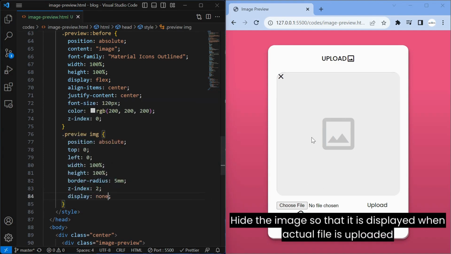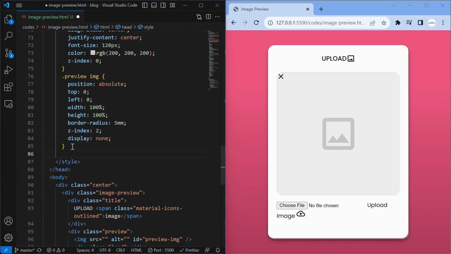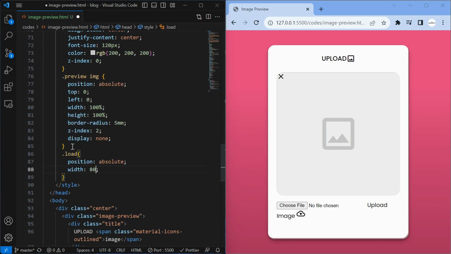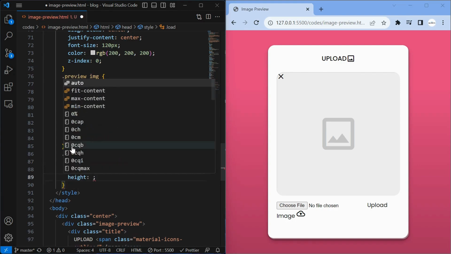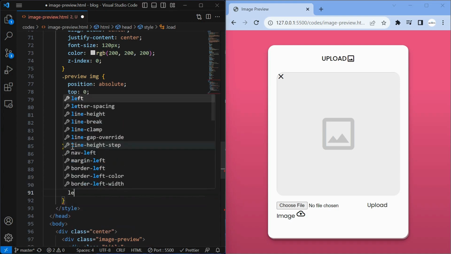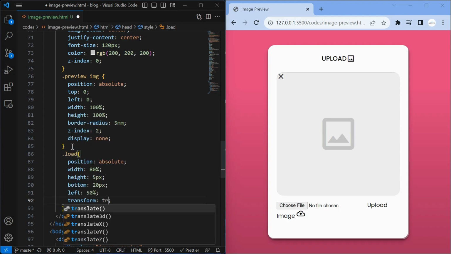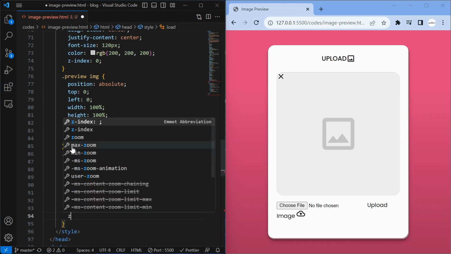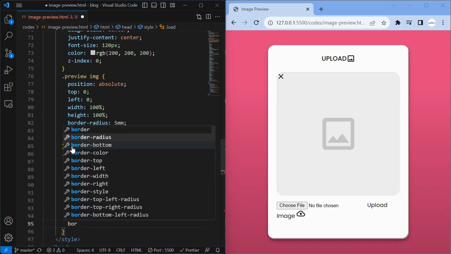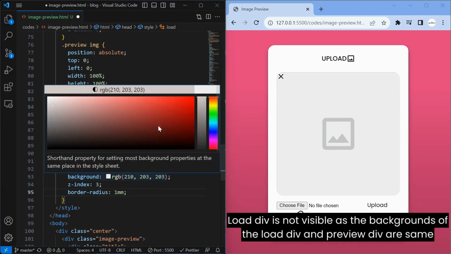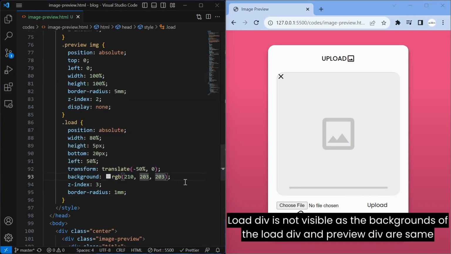Hide the image so that it is displayed when the actual file is uploaded. The load div is not visible as the backgrounds of the load div and preview div are the same.